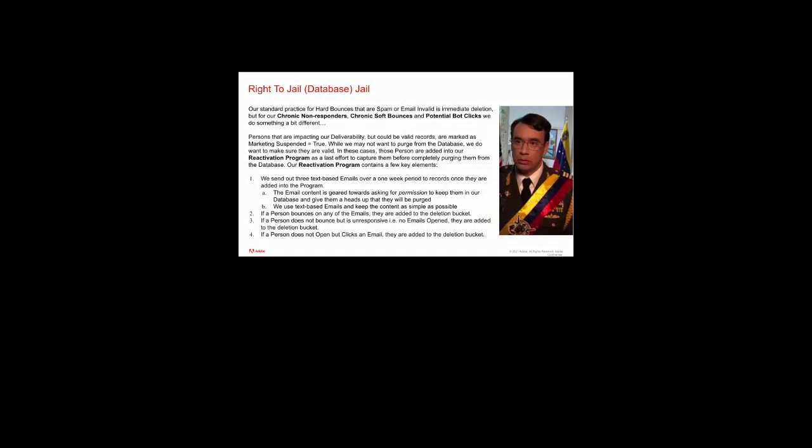If a person is sent an email and it doesn't bounce, but they're unresponsive to all three, like they don't open it, they don't engage with it, then right to jail. We're putting them immediately in that deletion bucket. And if a person doesn't open an email but clicks the link in the email, potential bot activity, same thing, right to jail. Now, these are our recommendations, right? Take this and season to flavor. You can mix and match whatever you think is going to be the best mix of strategy here.